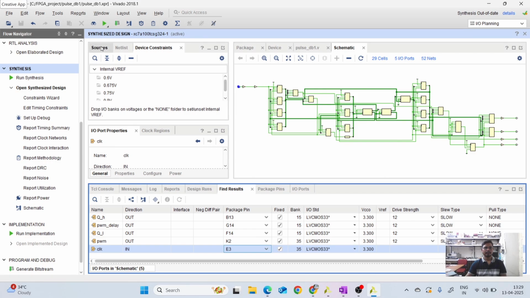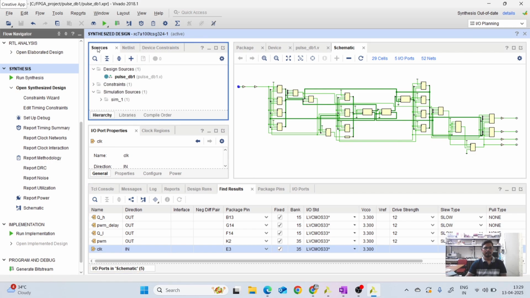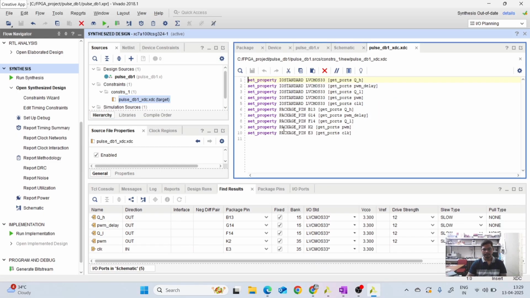If you want to see the constraint file, go to the sources, and here you can see the constraint. We have created the pulse db1 xdc file, so open this. Okay, you can also make this constraint file by using add sources, then add or create constraint file, then you can write this code. By doing it that way some error may occur, but if you do it like this, the chance of error is very small. Okay, now our constraint is completed.